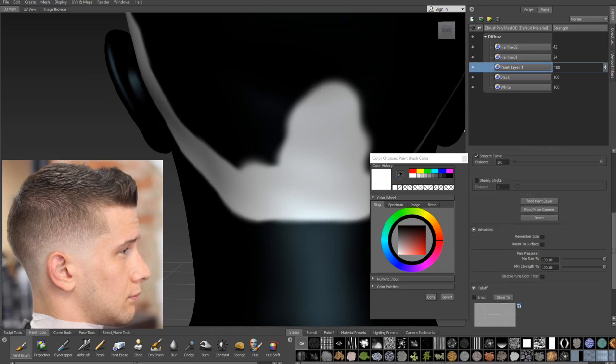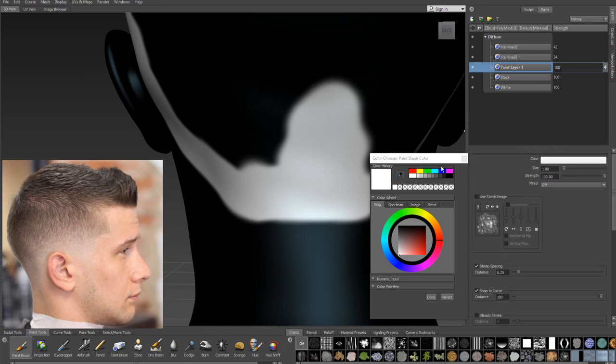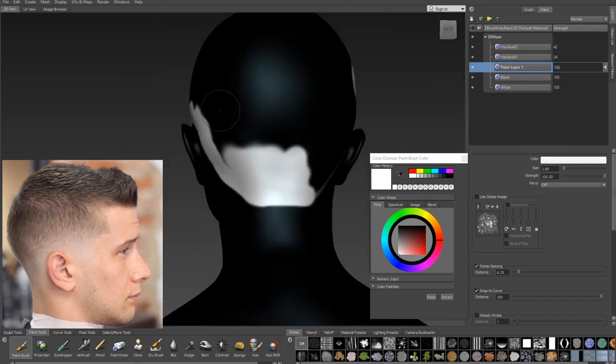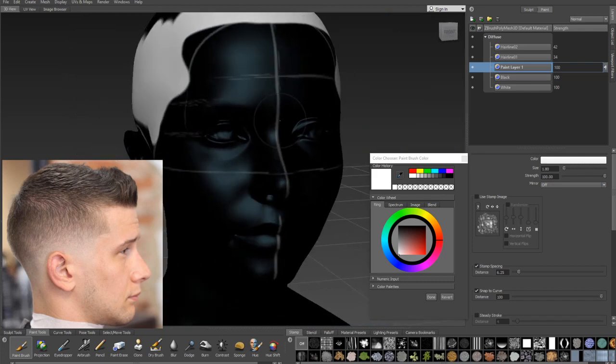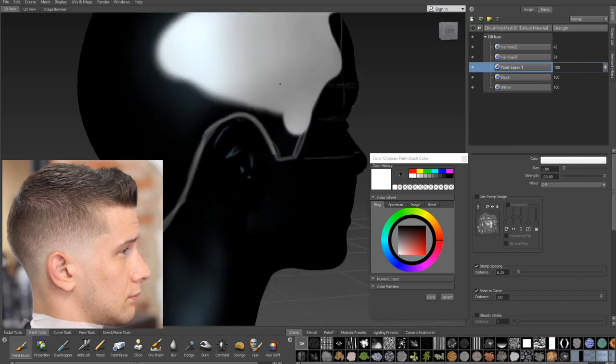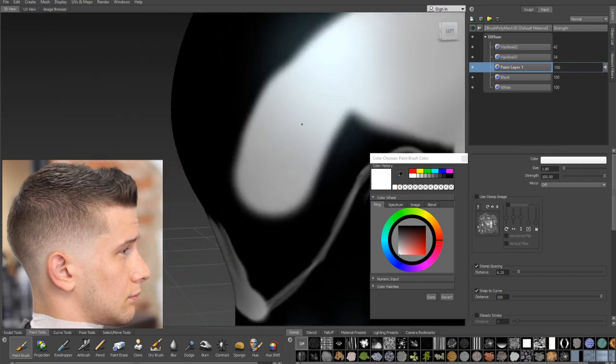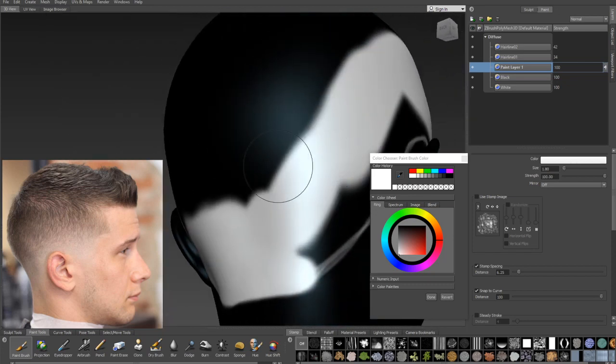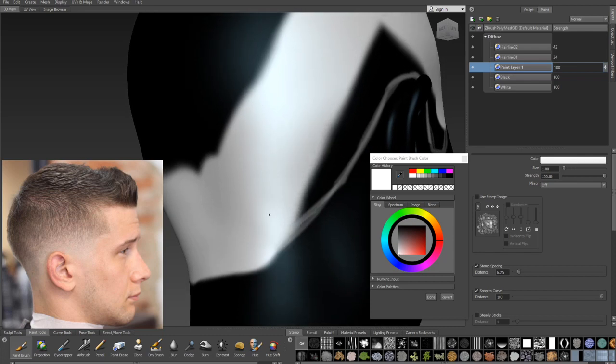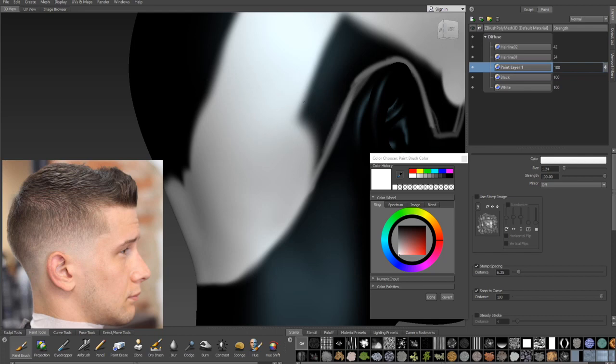The reason I am not using the mirror options here is because the model is not symmetrical, and that's why I have those lines as well, to find the symmetry point. So this is what we have.